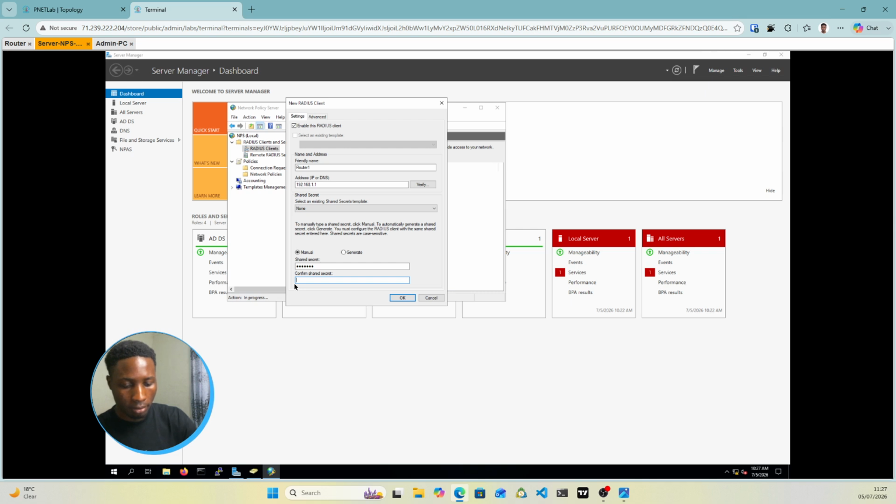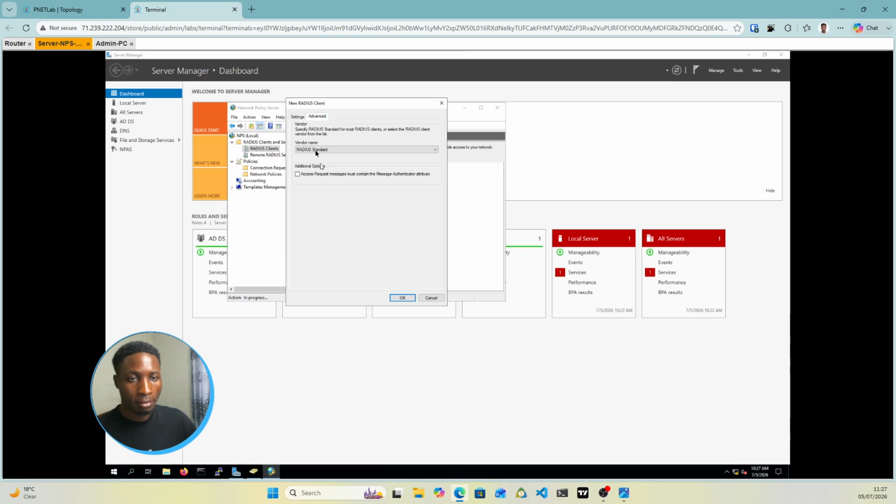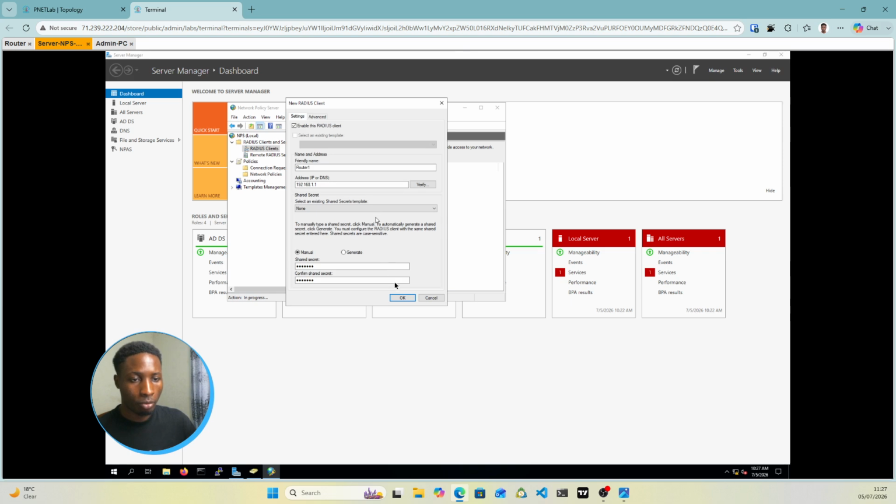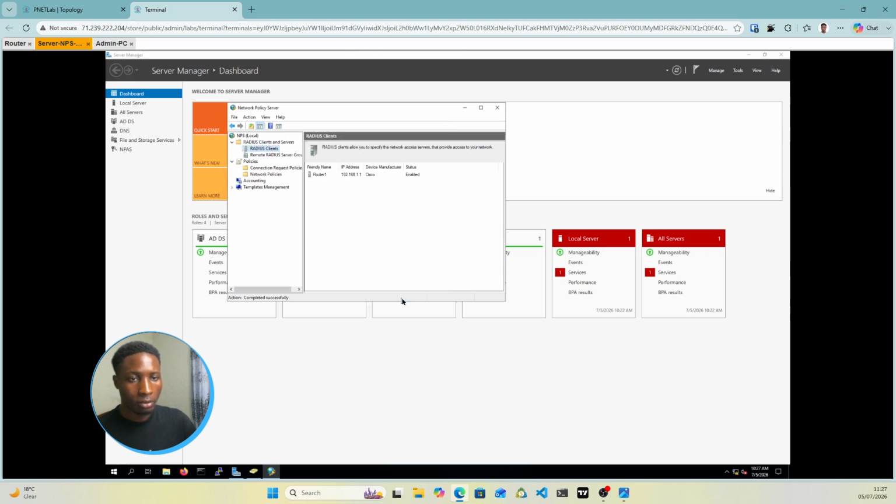I'll input test 1, 2, 3 here as well, and we'll take OK. But before we take OK, come to advanced and make sure that the vendor type, you can use Radius standard. But since we're using Cisco specific, I'll just click on Cisco and you'll take OK. So the client is going to be here. Now we have router 1.